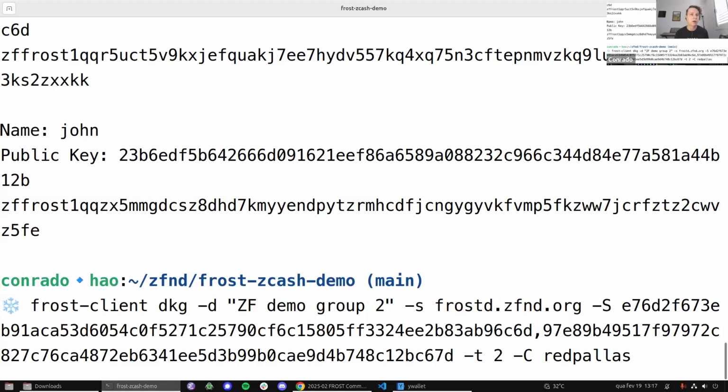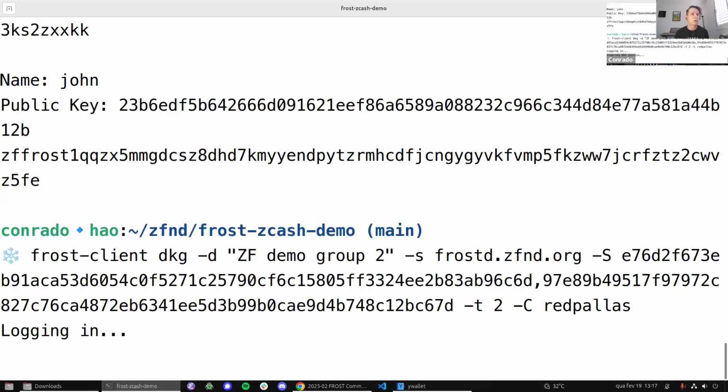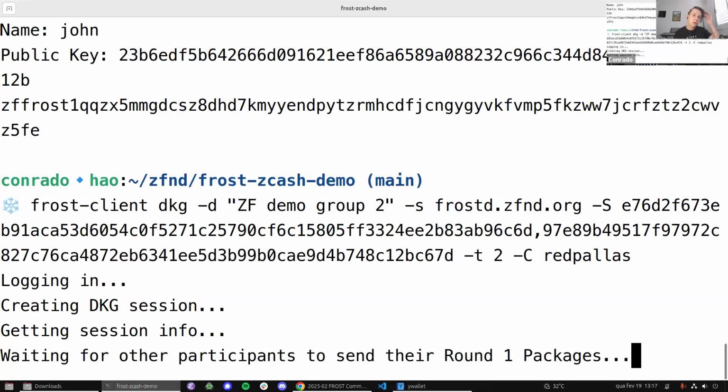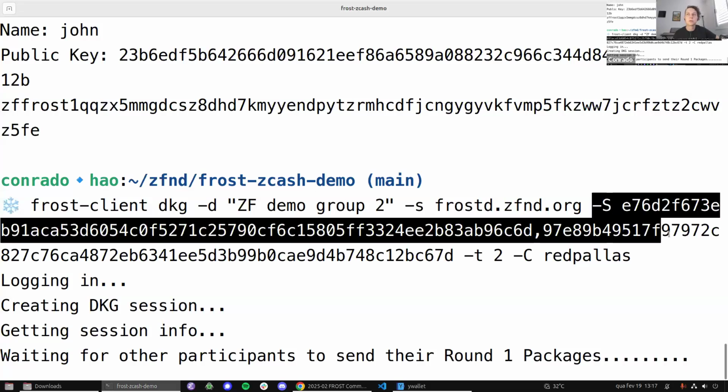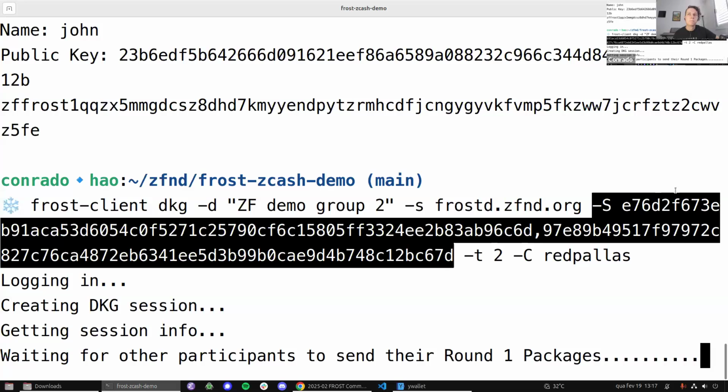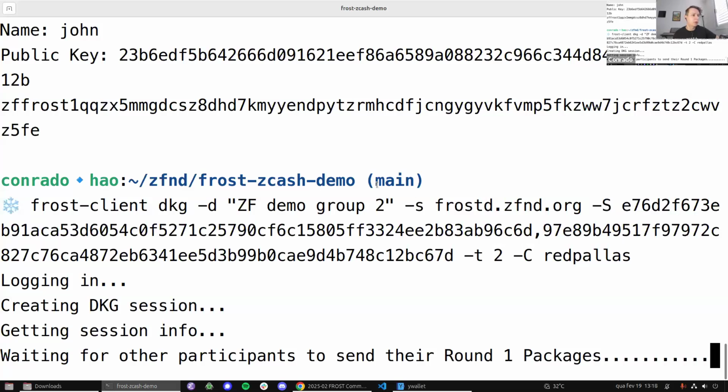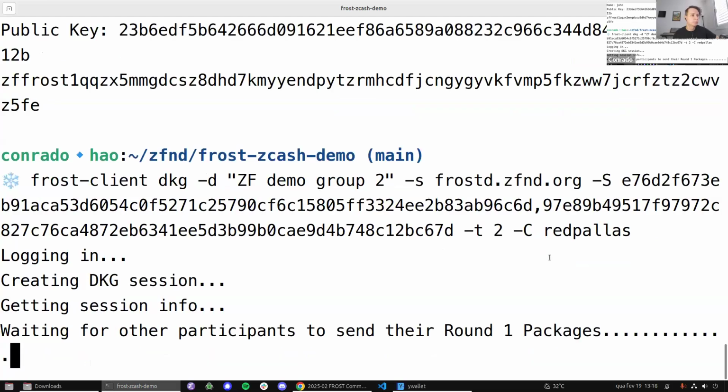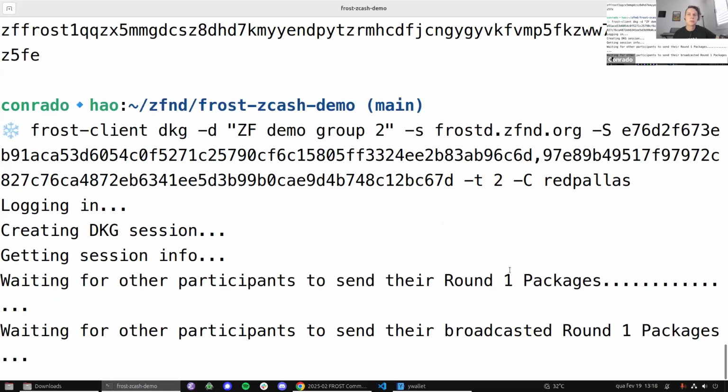need for Zcash. So I'm running this, you log in to the server, and it is waiting for other participants to start. So I'm waiting for Natalie to run the matching command, which is basically the same, but without having to specify the signers, because I have already done that. There you go, it's happening.